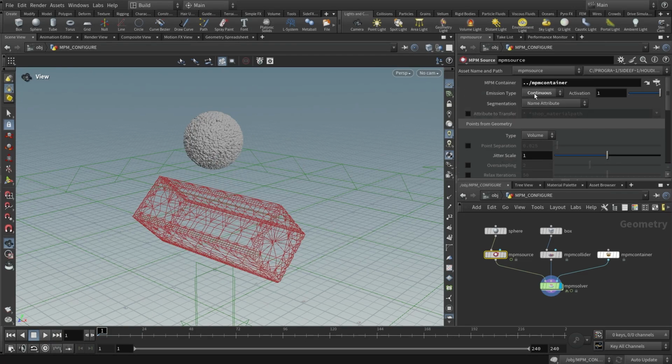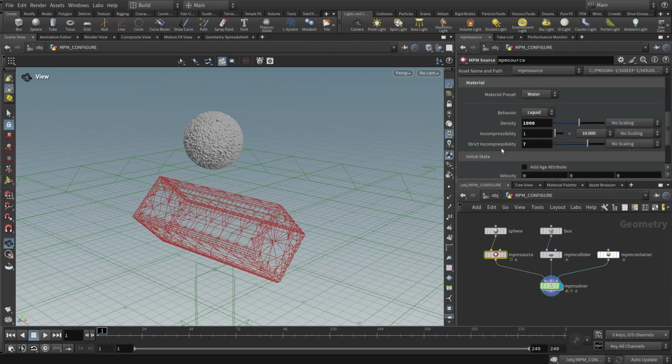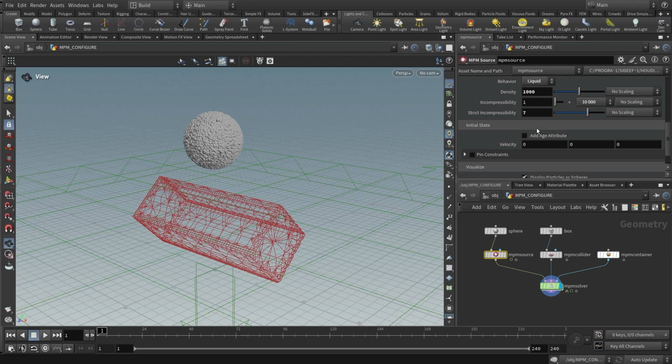I'm going to go up and change my emission type and set it to once again. If you'd like to, you can also add an initial velocity to your particles. I'm going to add some velocity on the x-axis, and when I hit play, my particles will be thrown to the side.